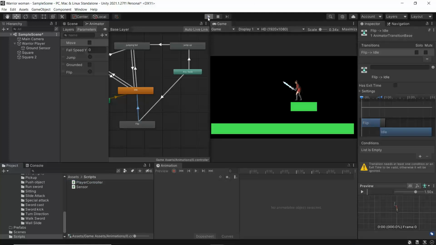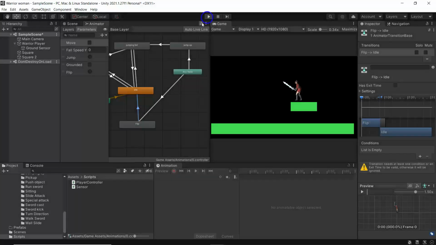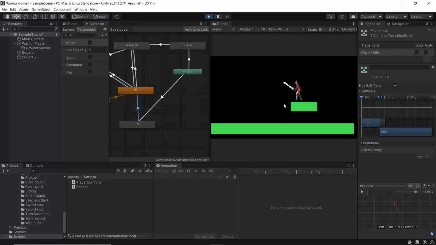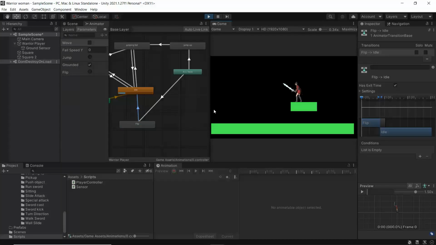So going to play. When I'm going to use the shift, we are going to flip, but the problem is that we are staying at flip duration. It's because we don't have any exit time. As soon as it ends, we need to exit it to idle. So here, let's click on exit time. At this line we don't need it, but at this one we need the exit time. So now we flip and then back to idle.